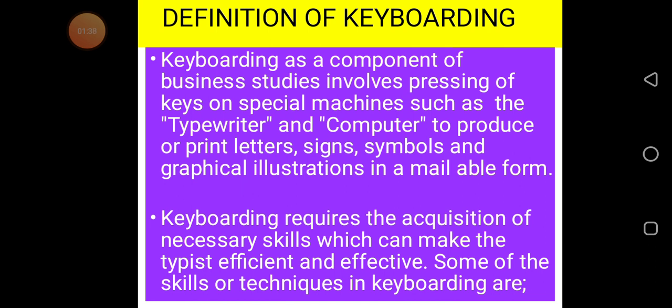So by the time you see yourself pressing the keys on a keyboard or typewriter, just know that you are involved in keyboarding. Okay, we don't mean the kind of keyboard or organ we play in the churches. Okay, this is typewriter keyboard or the computer keyboard.